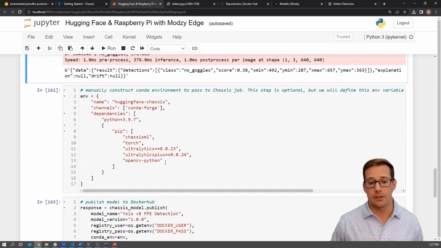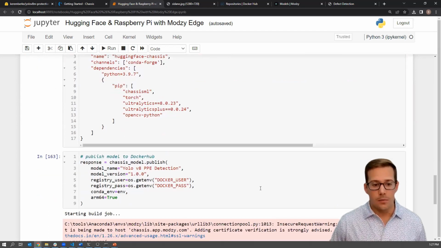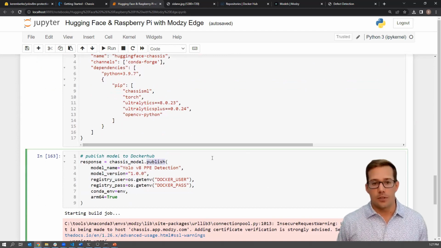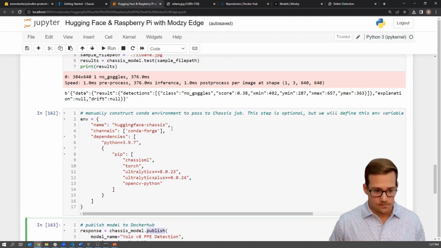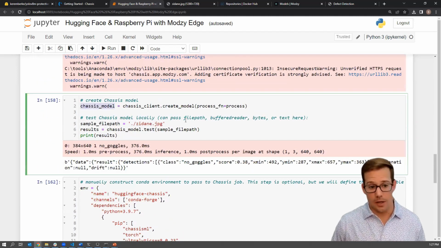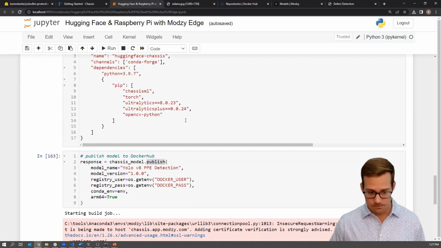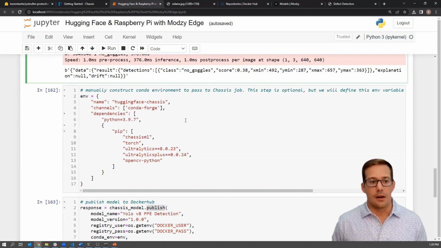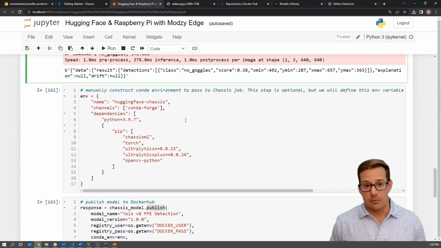And then what we'll do is define a content environment. Here's where you have the opportunity to define some packages that your model needs to run inference. And when you execute the publish method, Chassis will take the dependencies that you've defined here and the Chassis model object itself. It will serialize it, we use MLflow under the hood, it will build a container out of it automatically and then push it to a Docker registry.